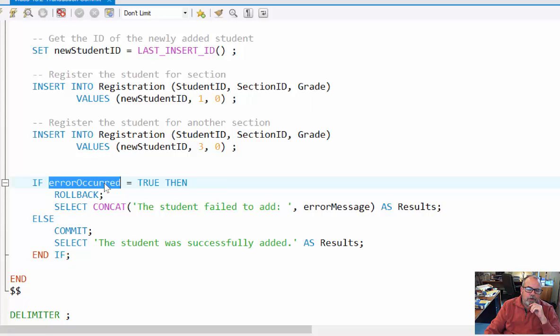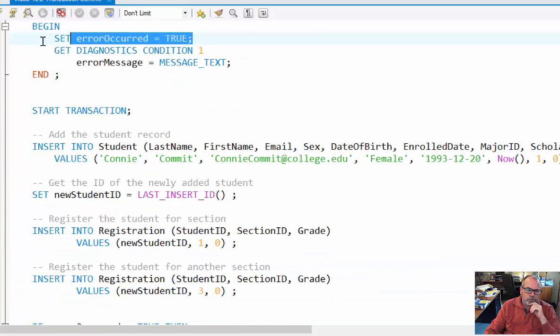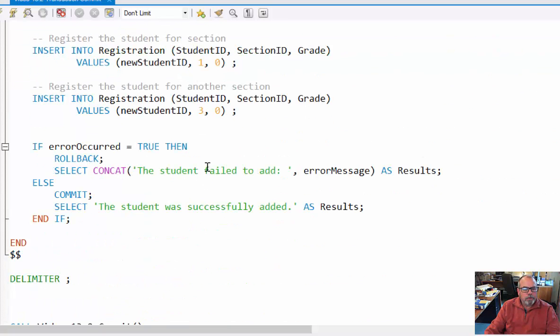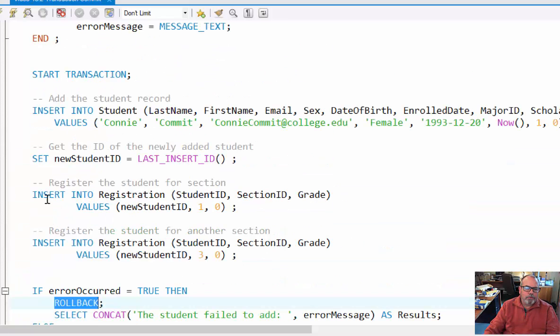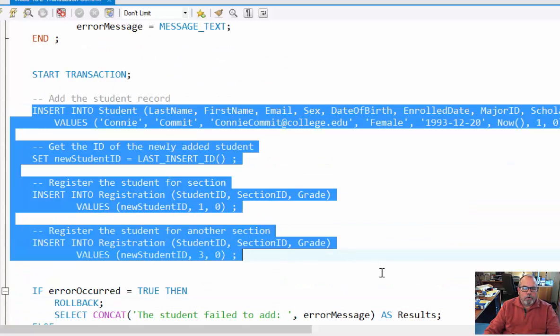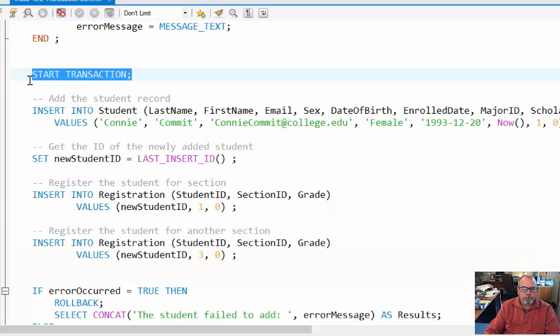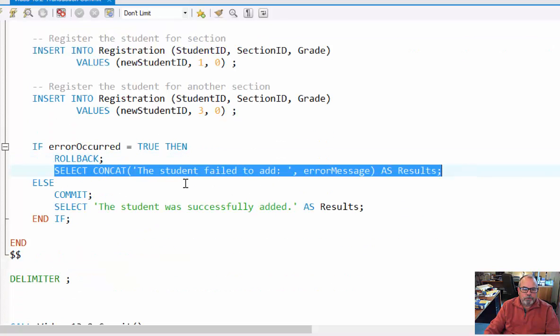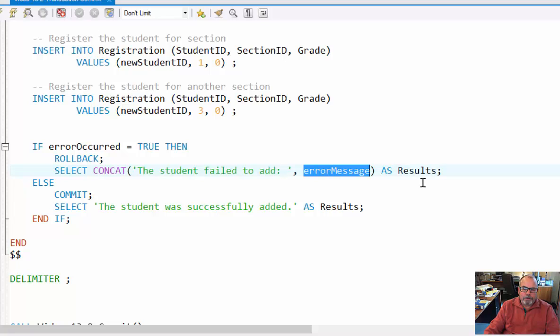So we say if an error occurred, in other words, if this got set to true in the handler up here because of the exception that occurred, then we will execute a rollback. That means that all the changes that we've proposed up here with these insert statements will be tossed aside and the database will return to the point it was at the moment we executed the start transaction. Then we'll also display our error message here. The student failed to add, and we'll display the error message in a column named results.